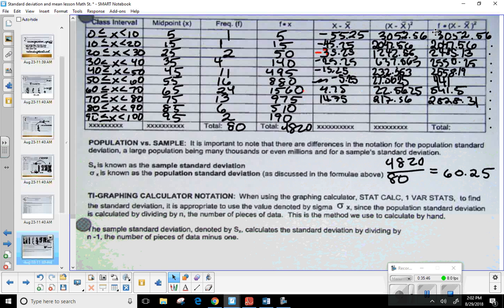Next up is 80 to 90. Who wants to? Okay, go for it, Kiara. 80 to 90. Okay, I'll need someone for 90 to 100 and then the sum. Okay, so 24.75. Perfect. Square that. 612.56. And then we'll multiply that by a frequency of 6. 3,675.38. Yes. Perfect. Michelle? All right.